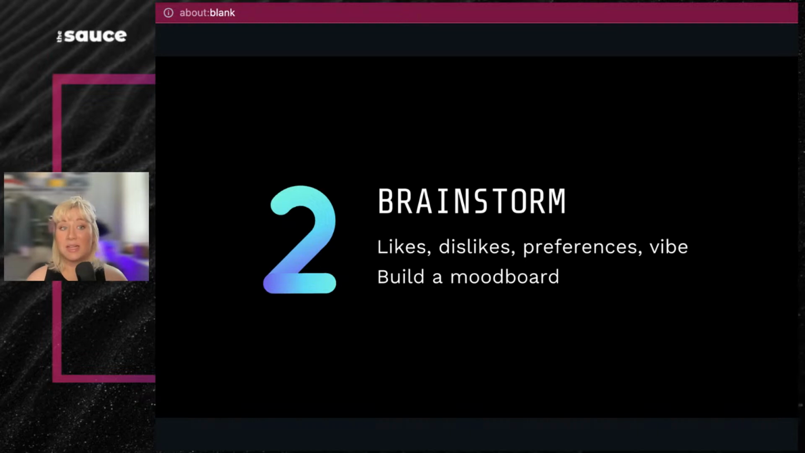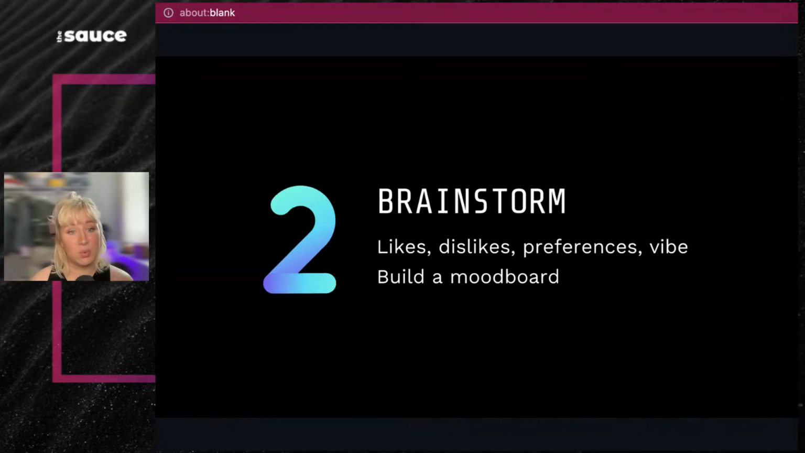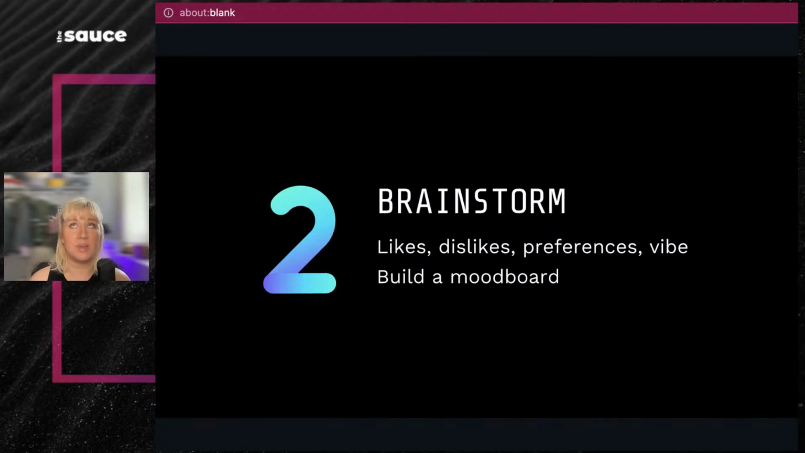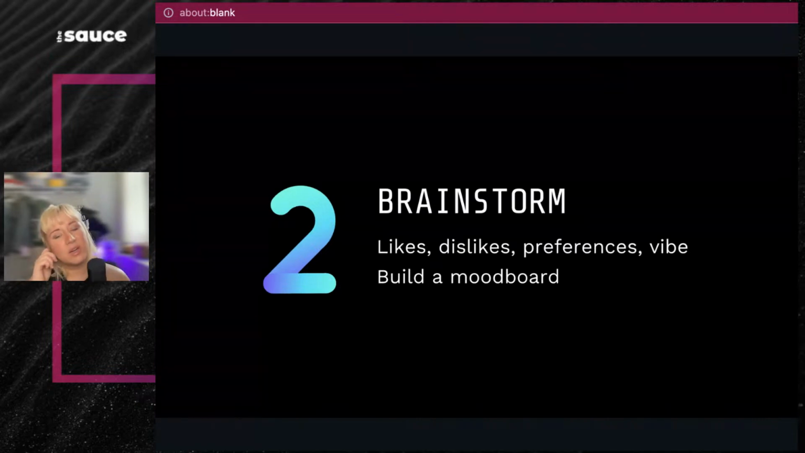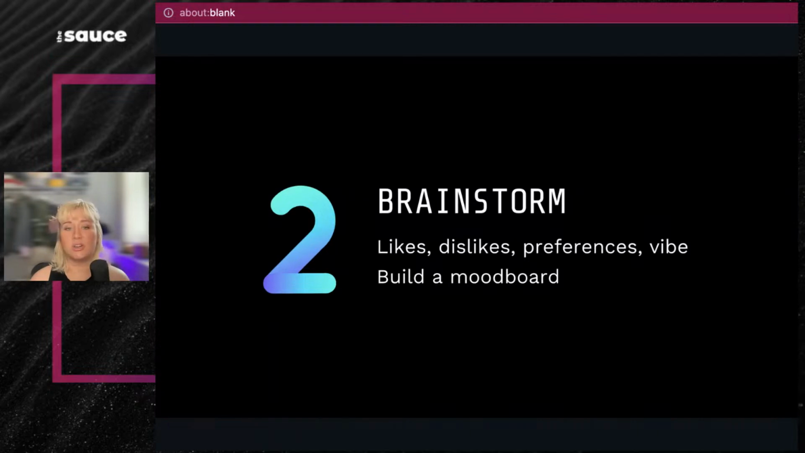So, back to the big steps of visual branding. Step 2 is brainstorming. This is easily my favorite part of the process. This is where you can really get into the creative exploration. You start to list your likes and dislikes, the preferences, what is the visual vibe that you're going for, and you get to build a mood board.